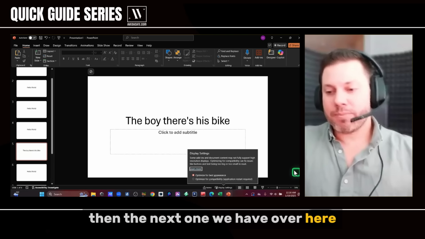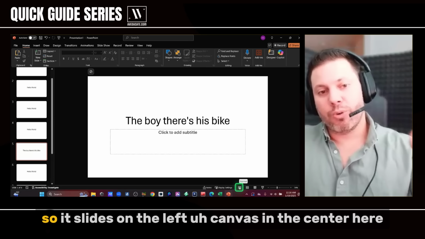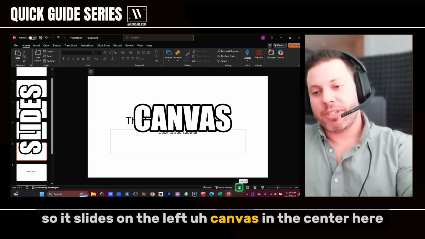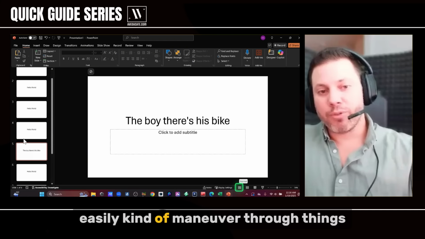Then the next one we have over here is the one you're typically in, which is the normal view. Slides are on the left, and the canvas is in the center here. This is a very good way to work and to maneuver through things quickly and easily.